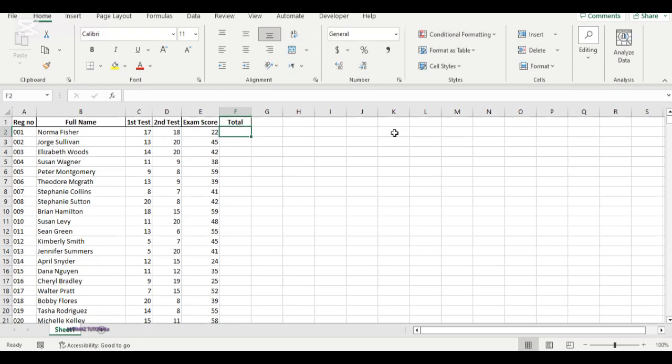So in Excel, before you start typing in a formula, Excel will not recognize whatever you are doing. What do I mean by that? Let's say we want to add 3 different numbers. We want to add these numbers: this is our first test, second test, and exam score. We want to add them together. So that's what we want to do now.